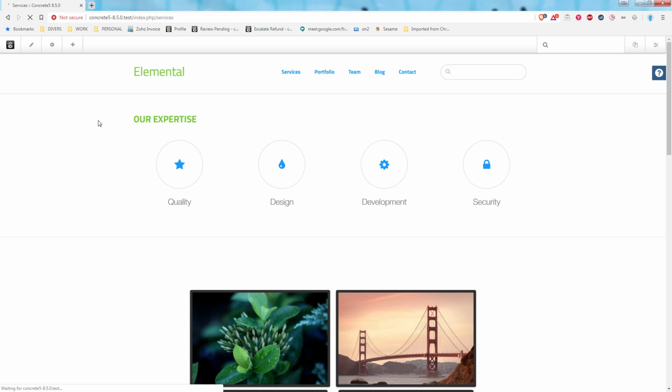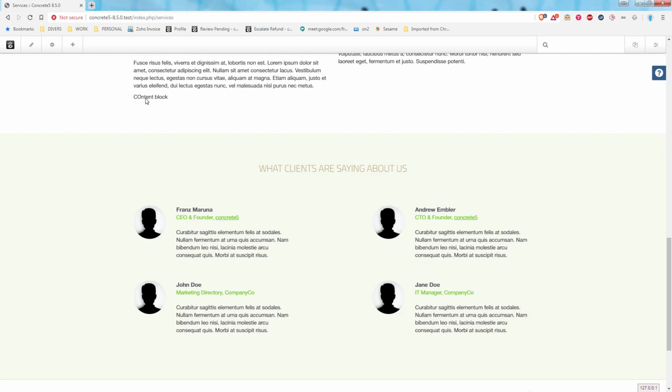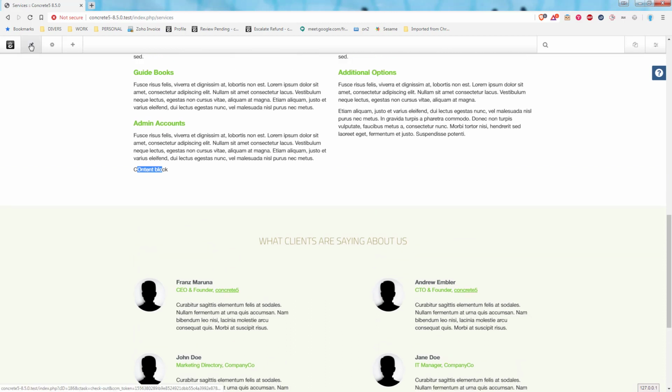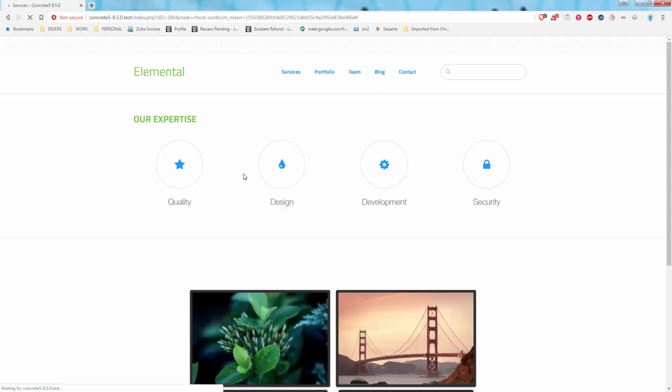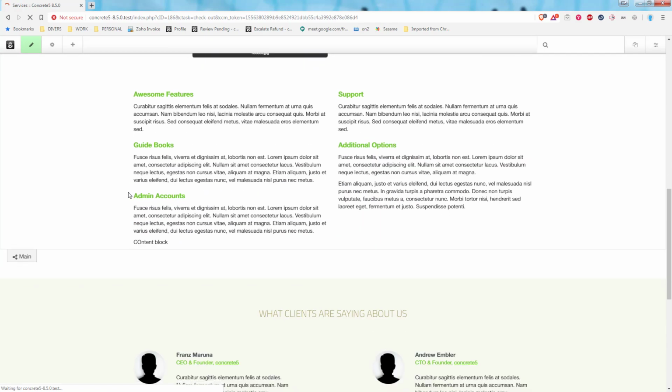So if I scroll down, I see my content block here, but I do not see my layout content block that I added. I'm putting the page in edit mode, and what I can see is I do not have my layouts. Layouts were not added.